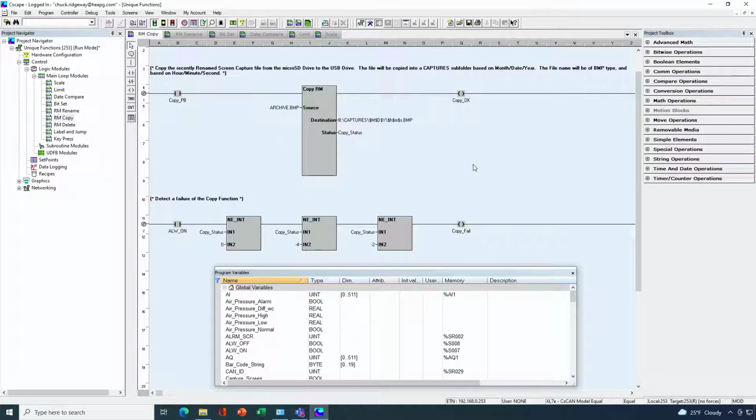How do I know it's USB? Because I've specified B:\. Okay, so the B drive is the USB drive. And I'm not only putting it on the USB drive, but I'm also putting it in a subdirectory called captures. And underneath there in another folder that is based on the month, day, and year. And then the file name that I'm copying over there isn't going to be called archive.bmp. It's going to be called a file name .bmp that's based on the hour, minute, second that I went ahead and did the copy. Okay, so that's what we're going to execute next.